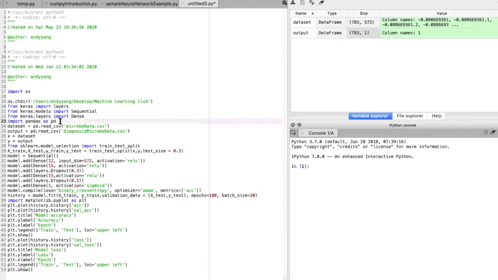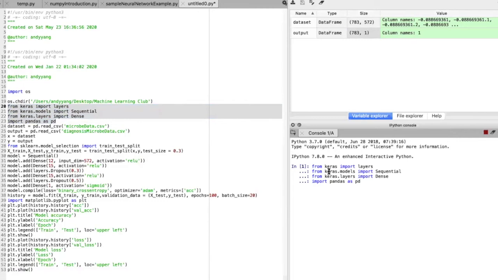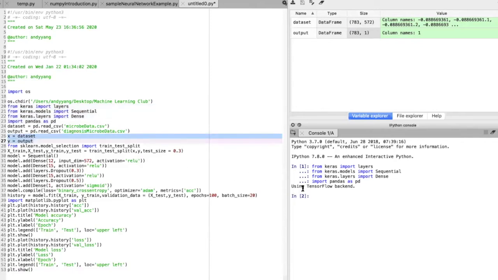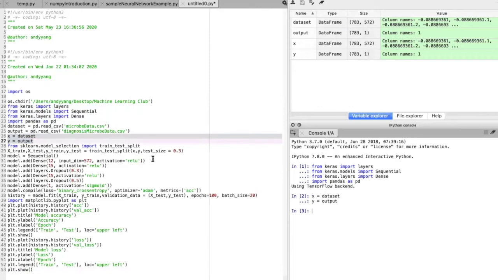So yeah, let's just run this real quick. Boom. So we're importing pandas and Keras, which are the neural network stuff. Then we set the X to the data set and the Y to the output. Boom. Yep. Then we split it into the training set and the testing set. We've gone over this previously.